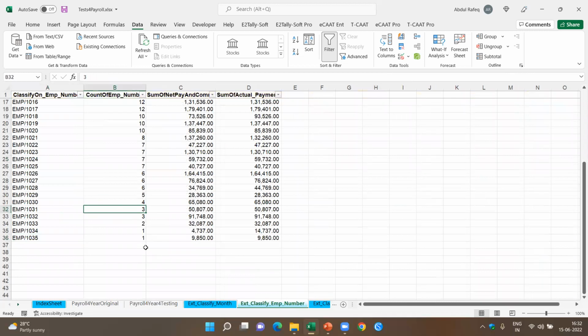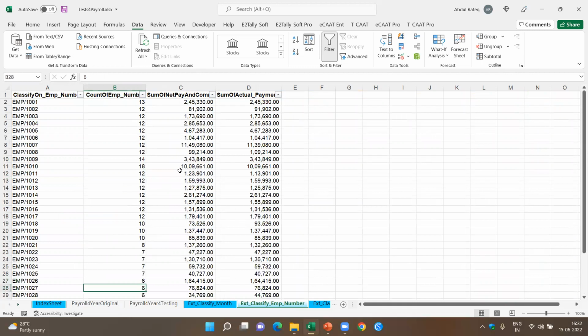Okay, now I have got this result here in the Excel form. If the same result was available in Excel, I could have drilled down and got to know for what month it is paid. I'll show you that also. Now here, I also see that this employee 1001 has been paid 13 times. Now let's just see.